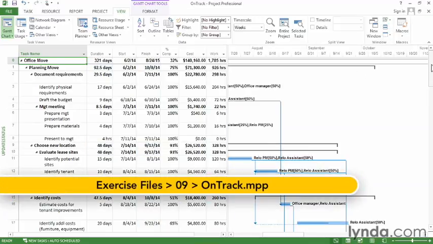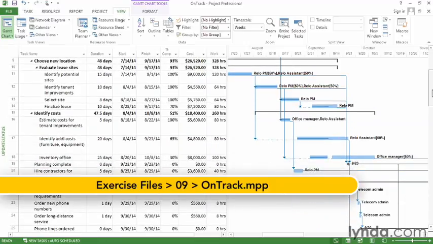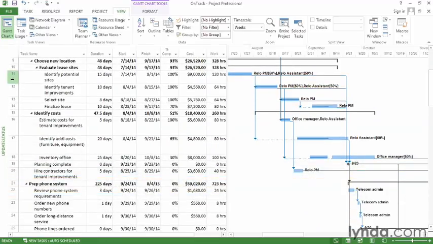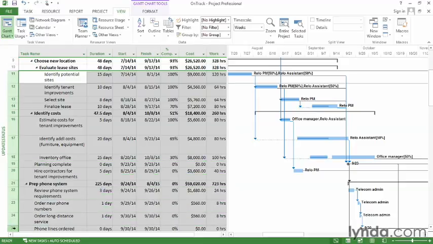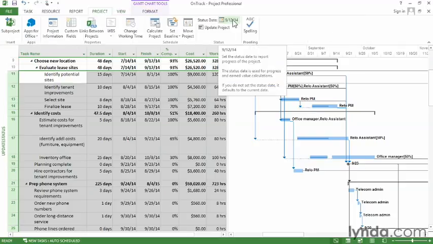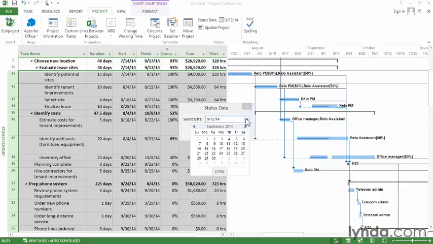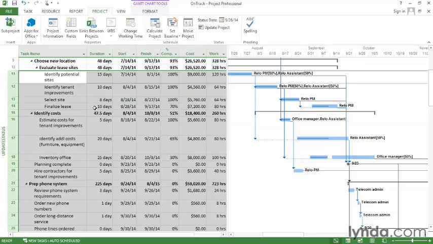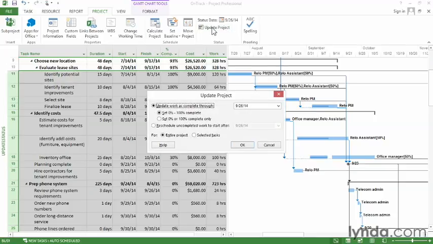Then the next thing you do is you select the tasks that you want to update. So in this case, I'm going to select from Task ID 11 down to the milestone for phone lines ordered. One thing to notice is that that last milestone, phone lines ordered, is set to happen on September 30th. Well, now I go to the Project tab, and I need to set the status date. So I'm going to choose September 26th. What I'm going to do here is update the project through September 26th, as if everything happened the way it was scheduled. So in this case, I click Update Project.